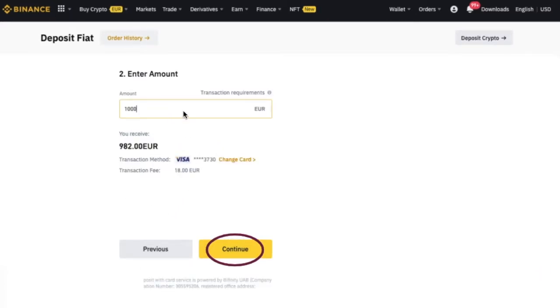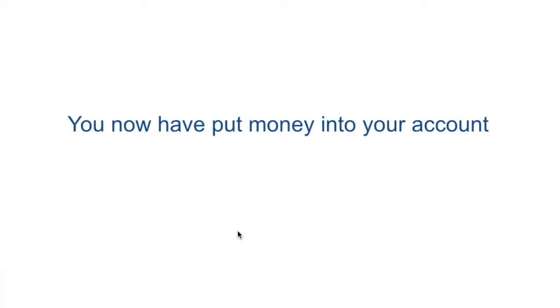From here, I'm going to choose how much money I want to put in. So let's say I want to put in 1,000 euros, and it's going to display how much money I'm going to actually get minus my little fees. So I'm going to click on continue. Now we have put money into our account. Done. Awesome. Okay, now let's see how we can actually turn that money into BNB.